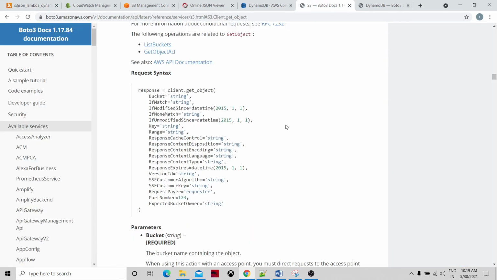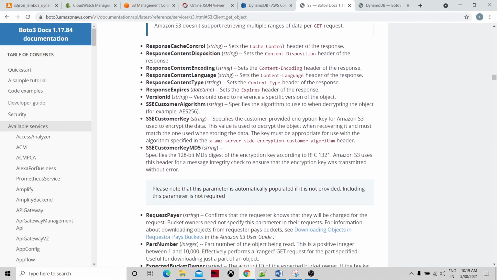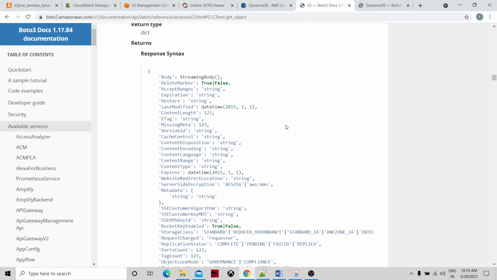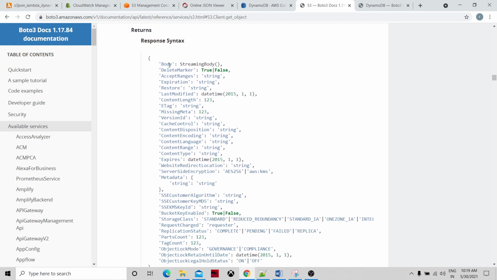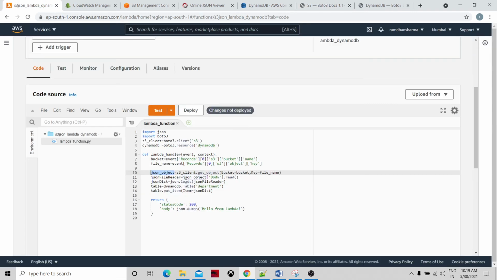Within the responses, we have streaming data of JSON. So I need to take the body, the streaming body, and read it so that I can read the JSON data. The JSON object's body is a stream that I need to read. The dot read function reads that stream, so this comes as the JSON file reader.